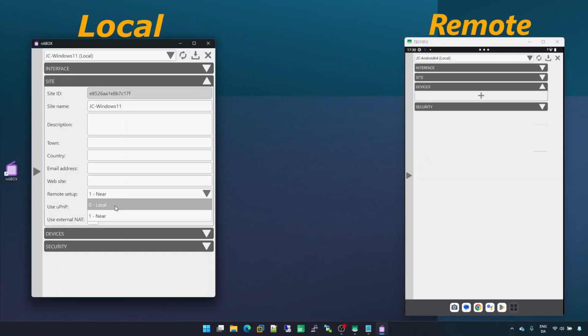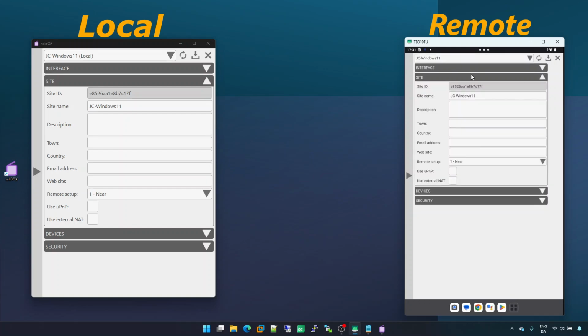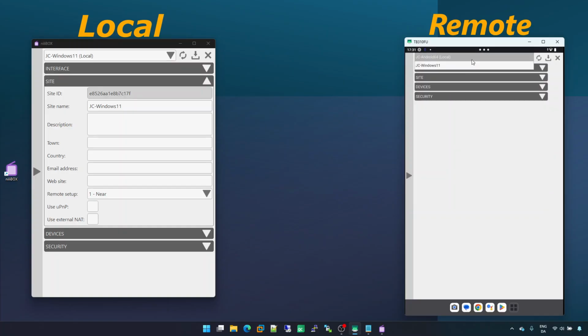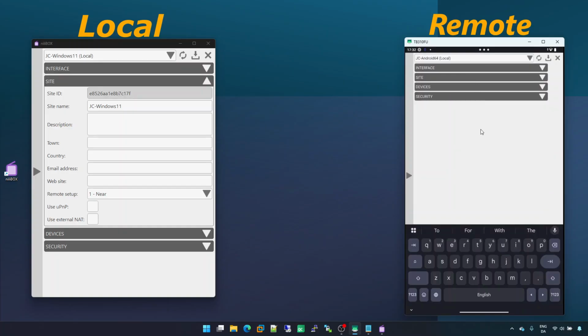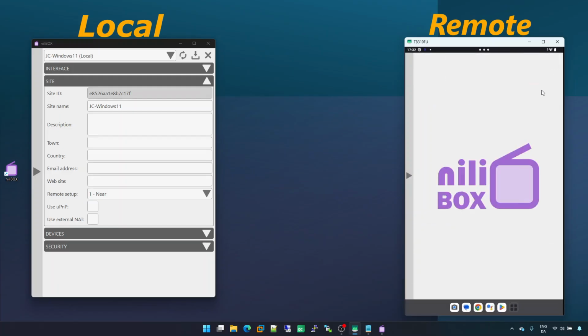If I change from near to local and I save, after a couple of seconds, we see that the local instance is not available to be configured from the remote one. If I now put it back to near and save, also after a few seconds, we will see that it is available there and we can configure it. And this is all we need to know about remote operation in the same local network.